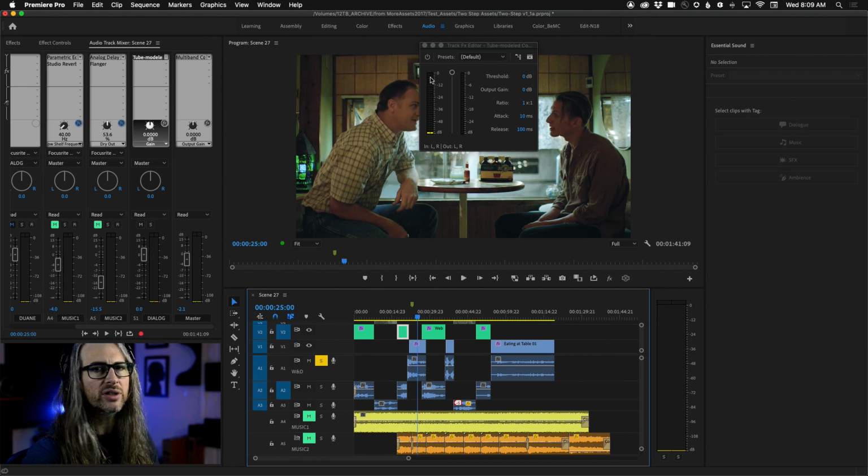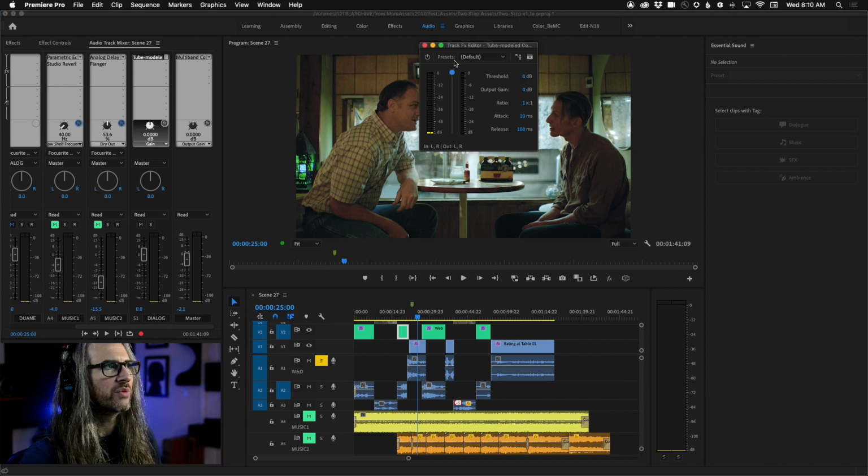Okay, so that's the input level of the dialogue, the audio coming in. And then this meter here, this is what's called our gain reduction meter. And this is showing you how many dB above the threshold you're going. Now your audio must exceed whatever this threshold is in order for compression to begin.